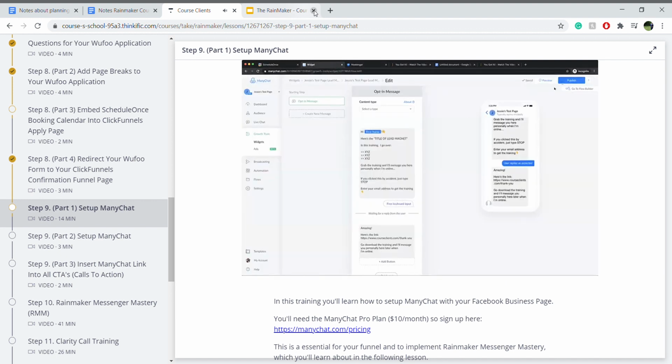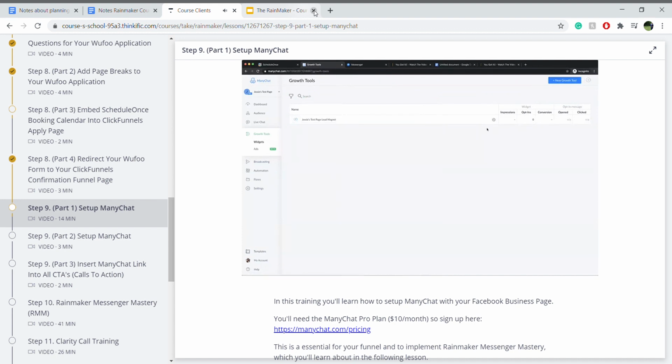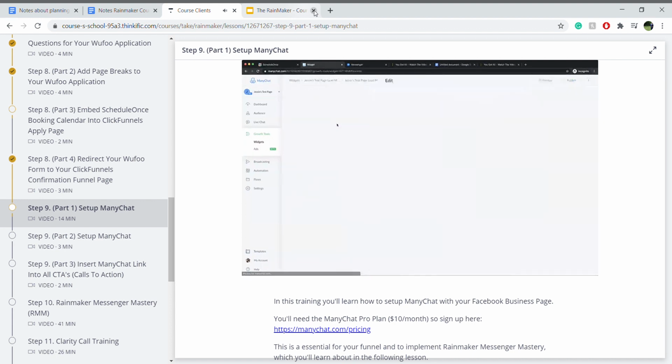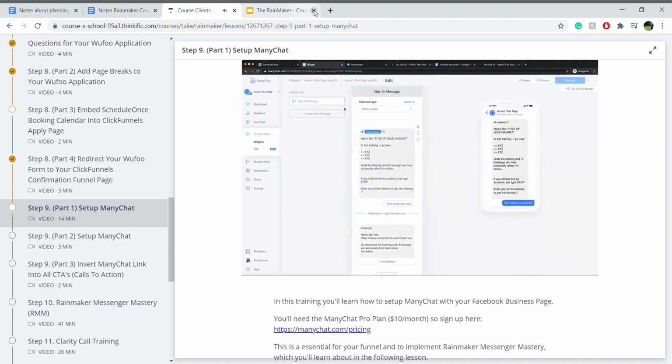Now that that is complete, you are going to click on publish. Then we're going to go back to Growth Tools, and you're going to click on it. And in order for you to, actually, no, we don't want to do that. Let's go back.